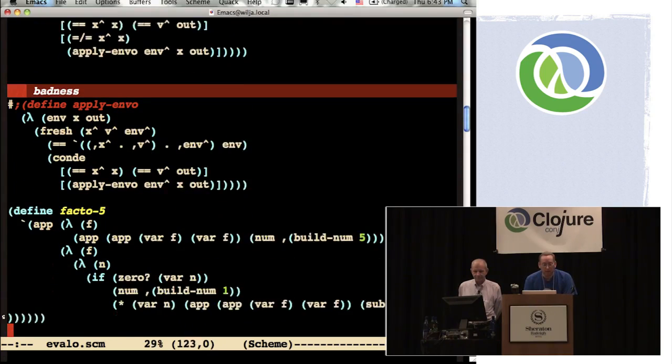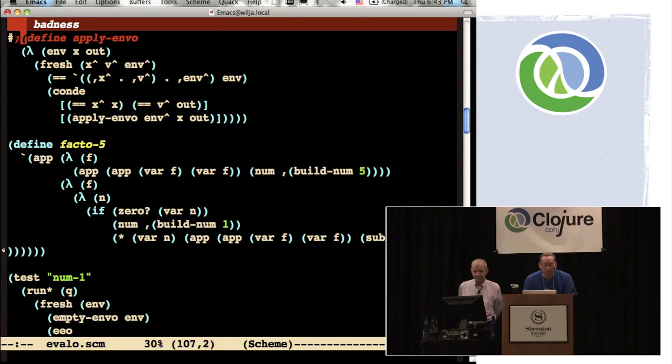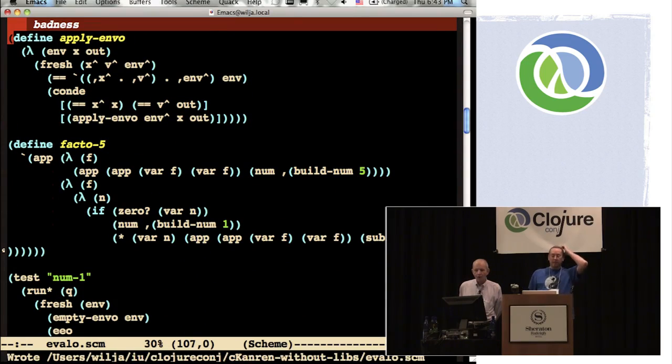Okay, I'll show you the bad one first. Here's our apply-invo, and this is basically just like an ask-you type thing. Ask you and then taking the coder of it. You want to look for the variable in the environment, and if it's there, give you back the value. Otherwise, recur. Fine.